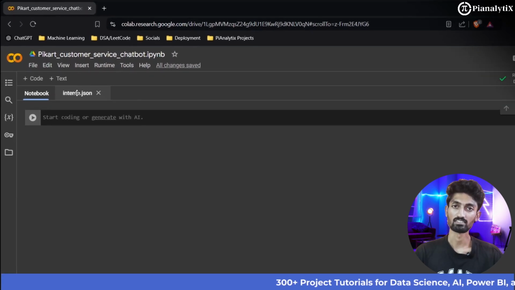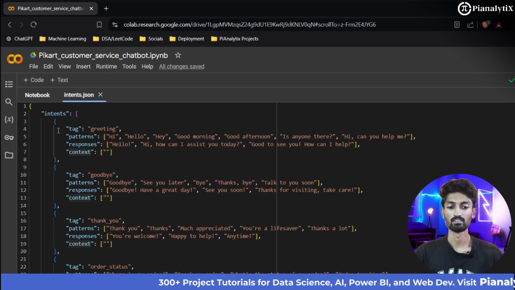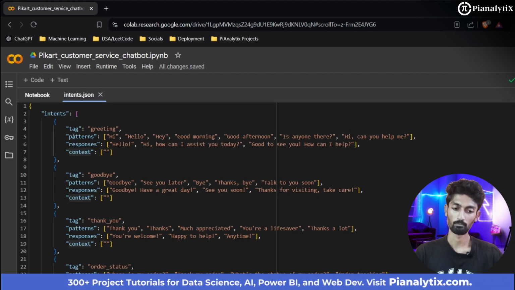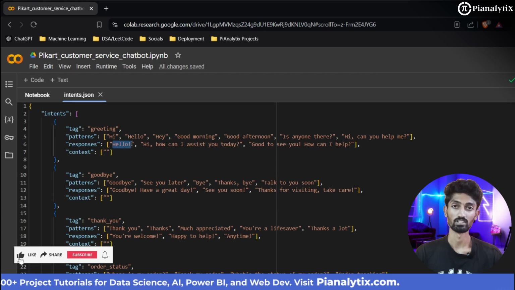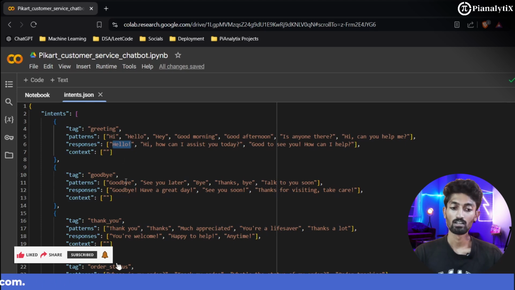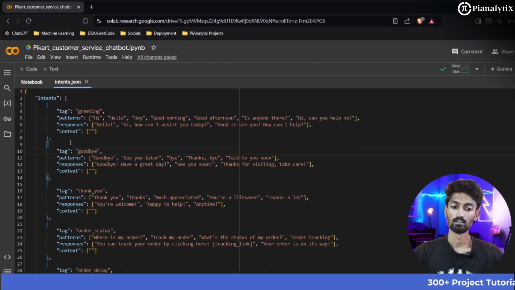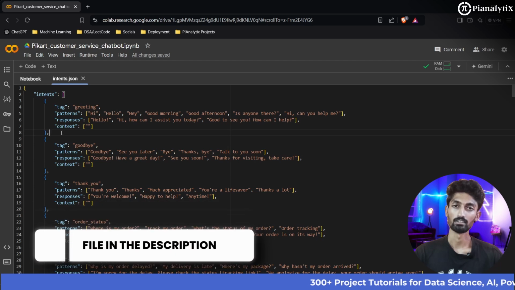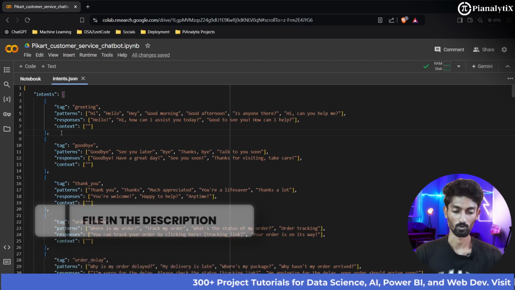Now, we will train this chatbot on our intents file. This JSON file contains tags, patterns, responses, and contexts. The tags are the purpose of those patterns for which they are used. Then the responses are the messages that the chatbot will give. As I said, we will be using pure deep learning and not any text-generating LLMs like Gemini or OpenAI. For that, we have to provide these kinds of things. You can find this file in the description of this video, and let's get moving on.